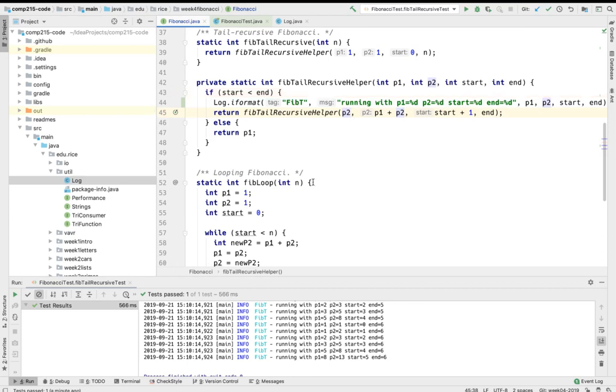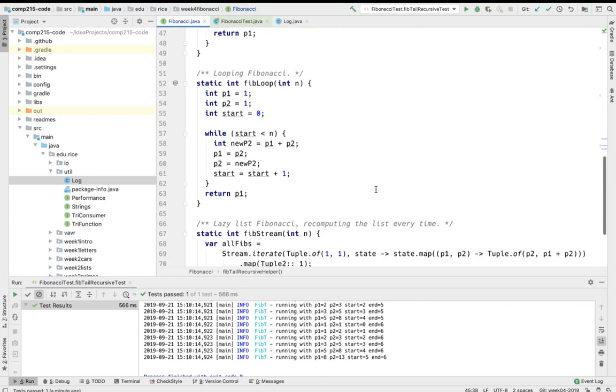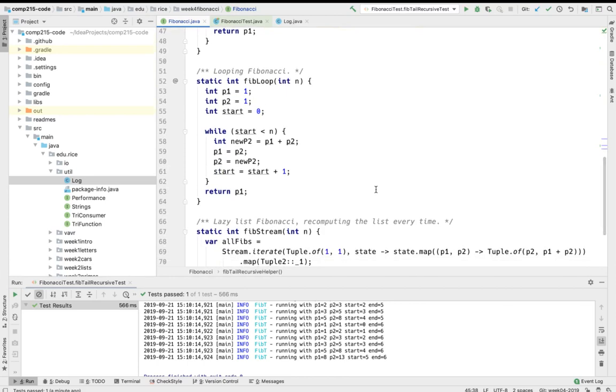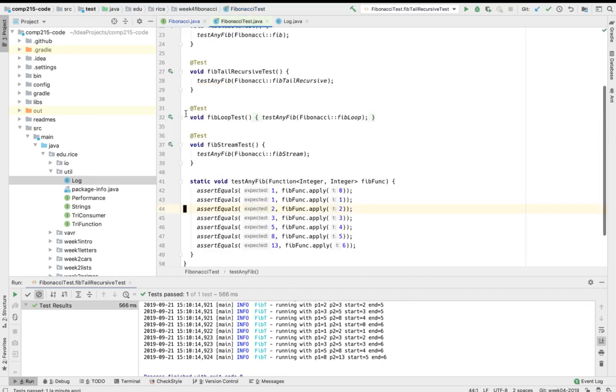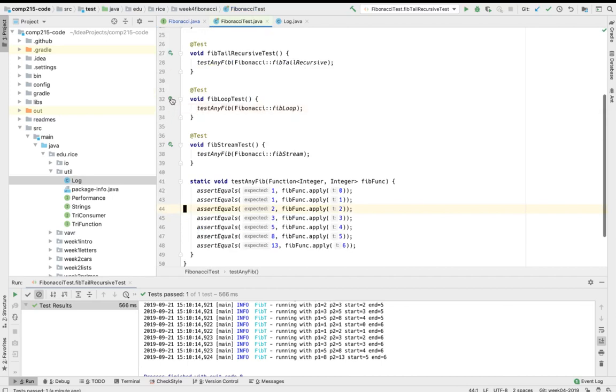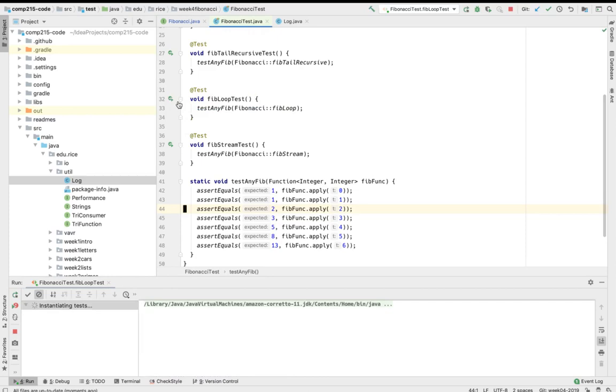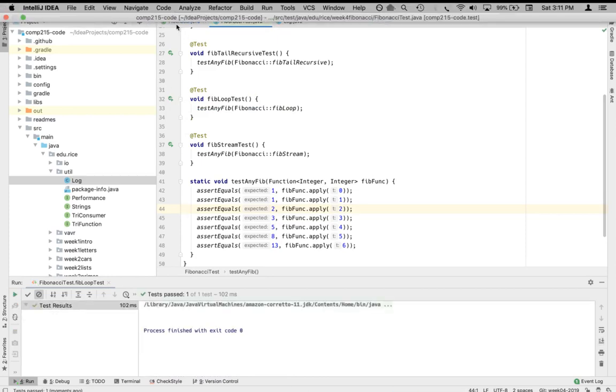All right, next up, let's look at our looping version. So this is a loop unrolled version where we took the tail recursion and turned it into an explicit while loop. Well, let's remind ourselves that this code works correctly. Oops, run, and what we'll see is it passes the test. I'm sure you're incredibly surprised.